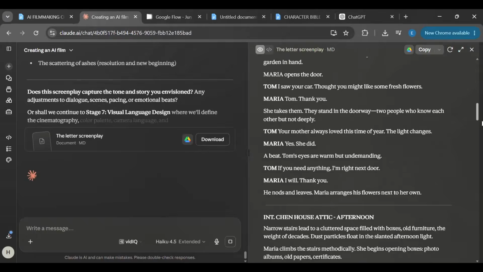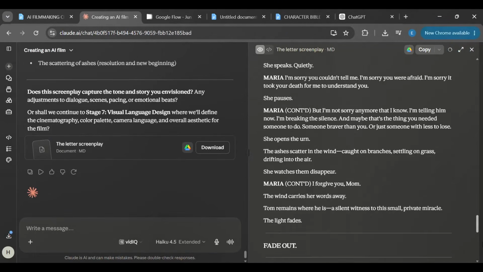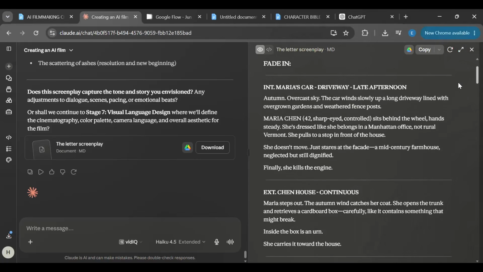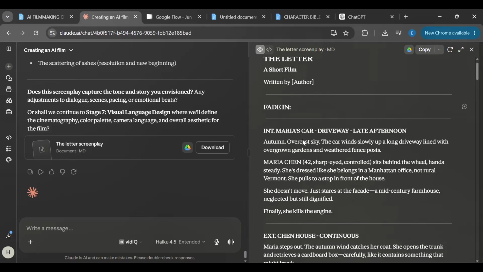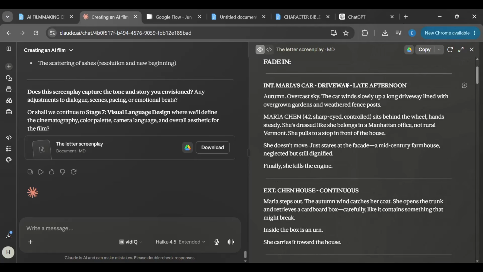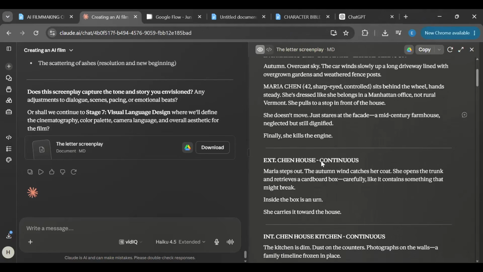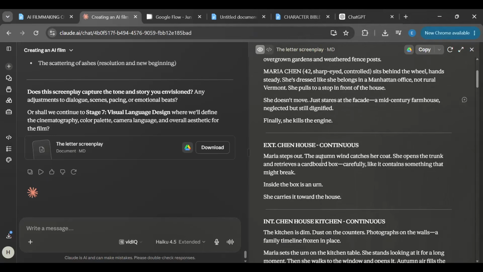So we have our screenplay perfectly generated, and yeah, it's good. It contains the environment. You can see the author, so you can edit the author. You can add your name here as the author. You can see it contains the location, that's INT. Maria, so it's the interior of Maria's car on a driveway. So we have everything. We have the characters, the location, that's the settings included, which is perfect.